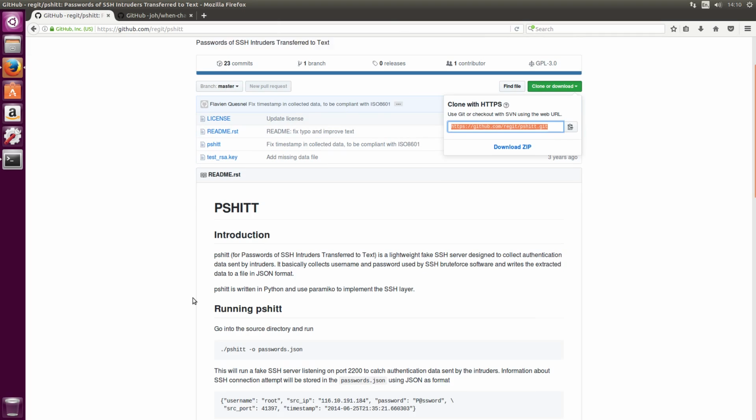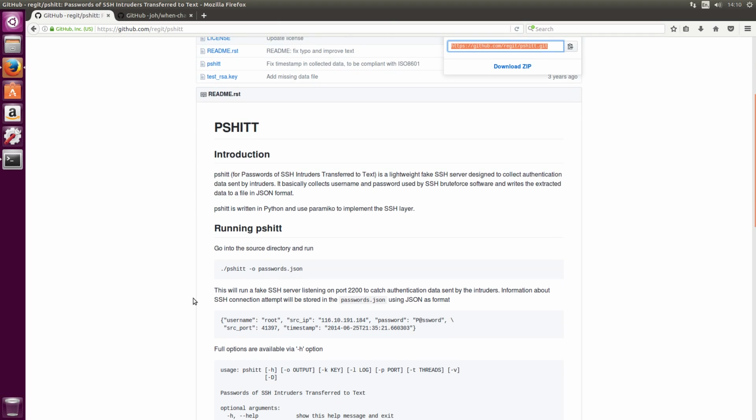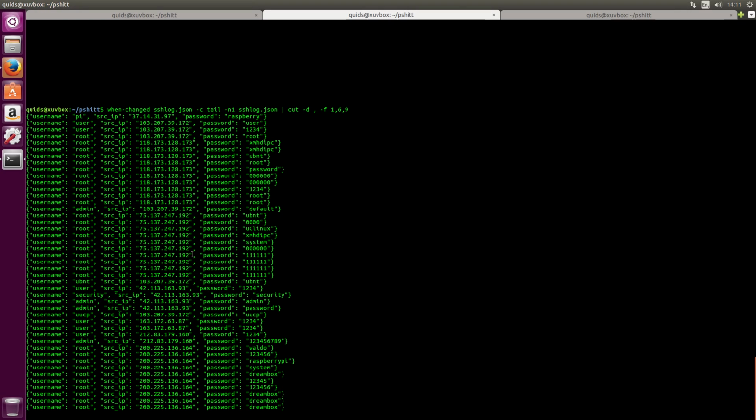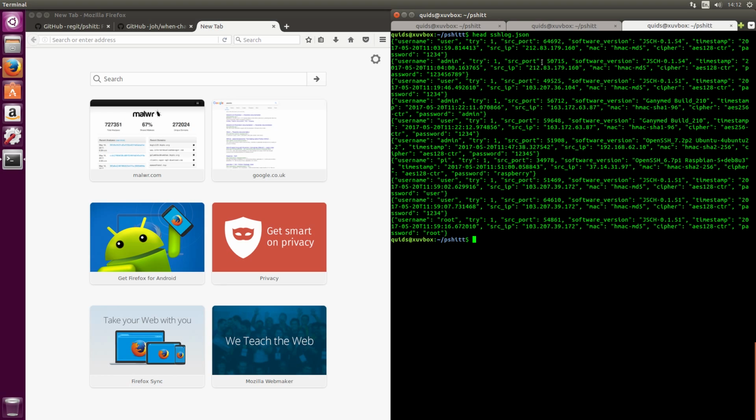By default, this application runs a fake SSH server on port 2200. What I did was set up a firewall rule on my router to redirect port 22 traffic to port 2200 on this particular Linux client. I'm also running this Python script when changed in the background, so I can see when live changes are made. The output of that application is in JSON format, and it specifies username, number of attempts tried, port, the software in use on the attacker, a timestamp.